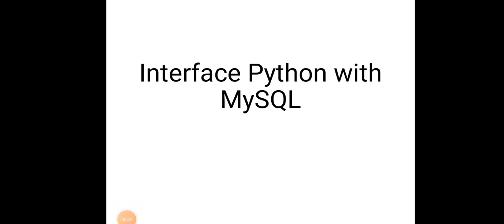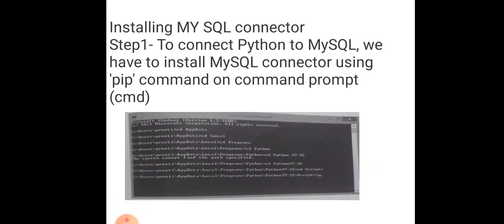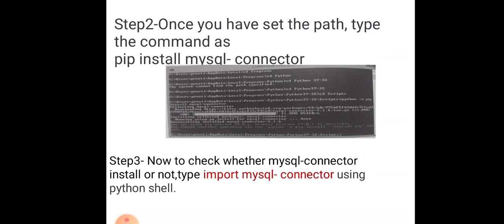Good morning students. Today we start a new chapter, Interface Python with MySQL. In a previous class we learned how to install MySQL connector or MySQL DB in a computer.